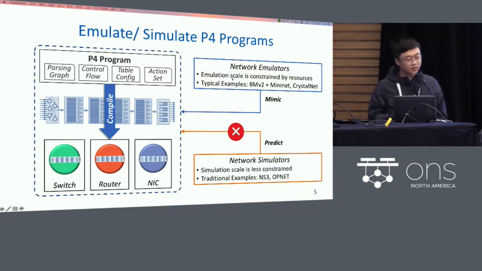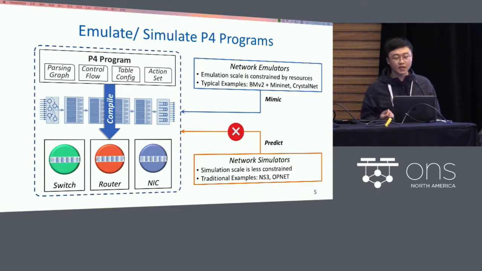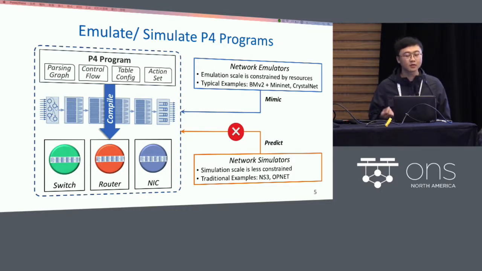However, there are few researching efforts on network simulators that can predict behaviors of P4-enabled networks. Network simulators run as computer programs containing mathematical models and can easily simulate large-scale networks, so it's without resource concerns.